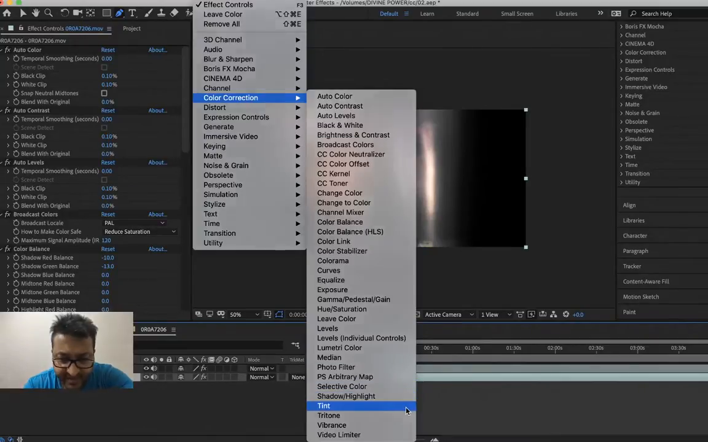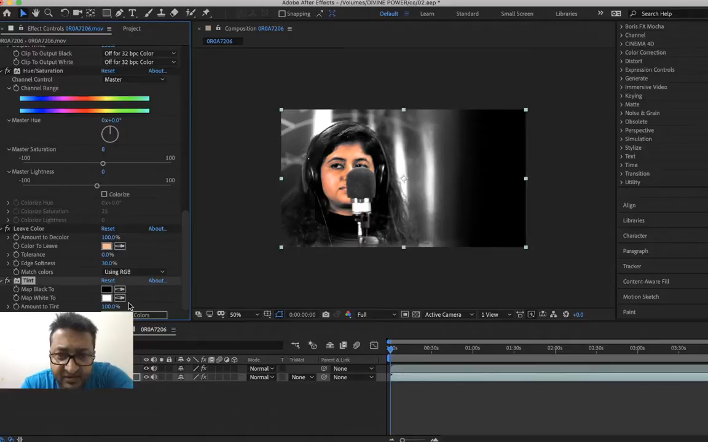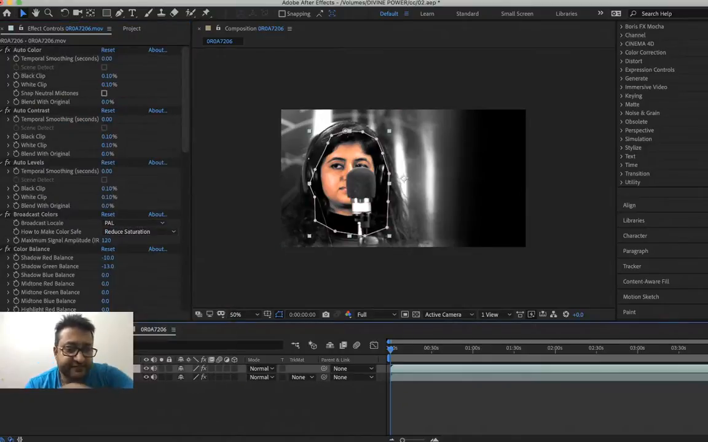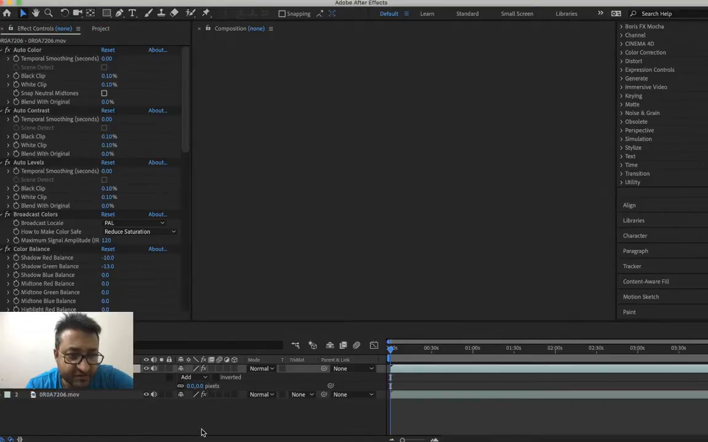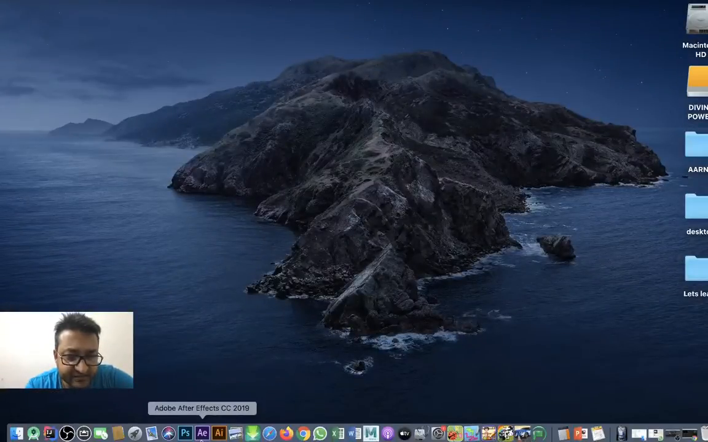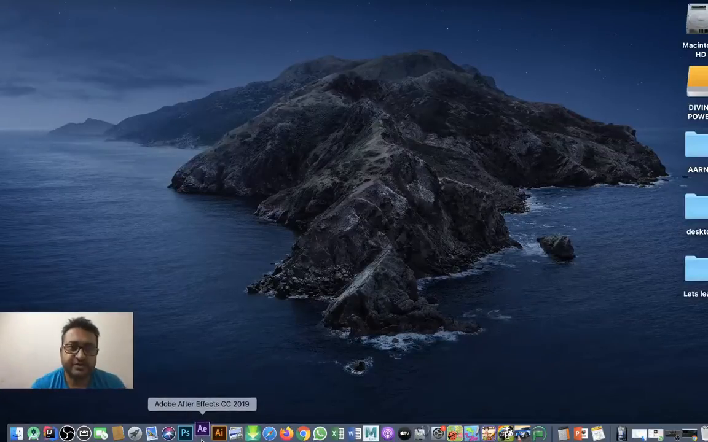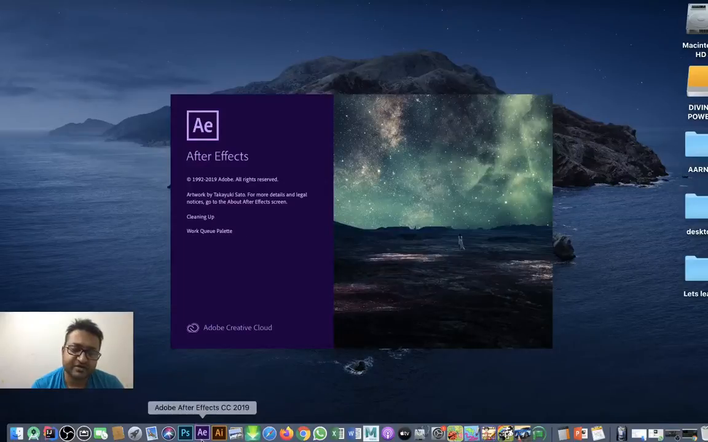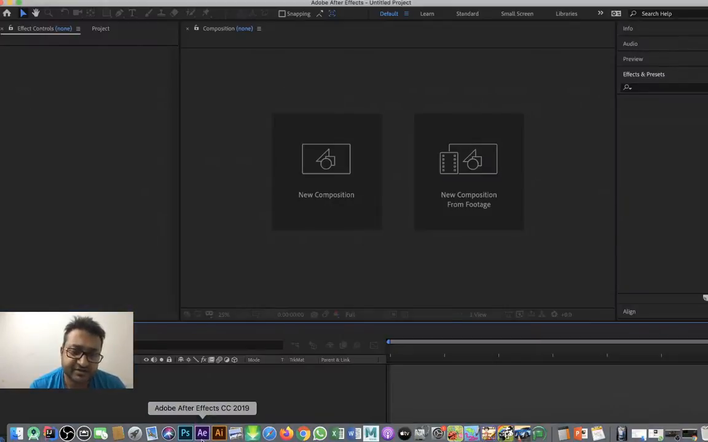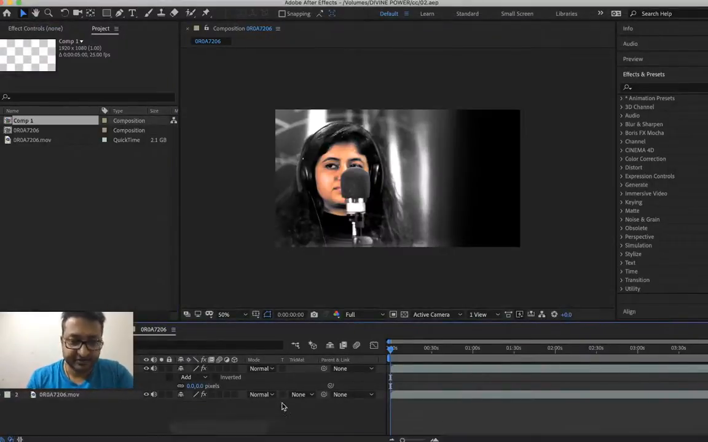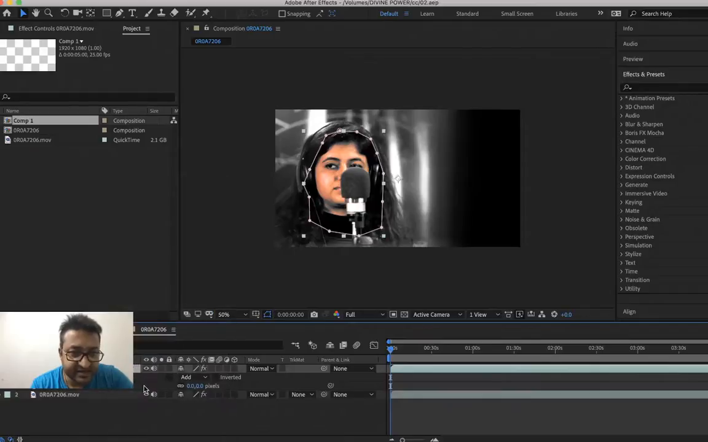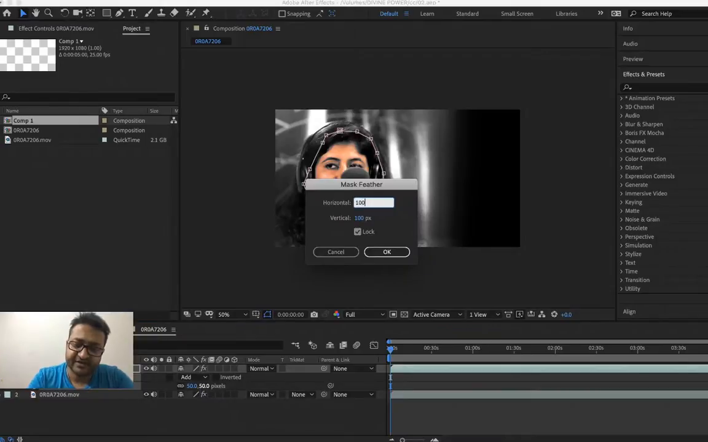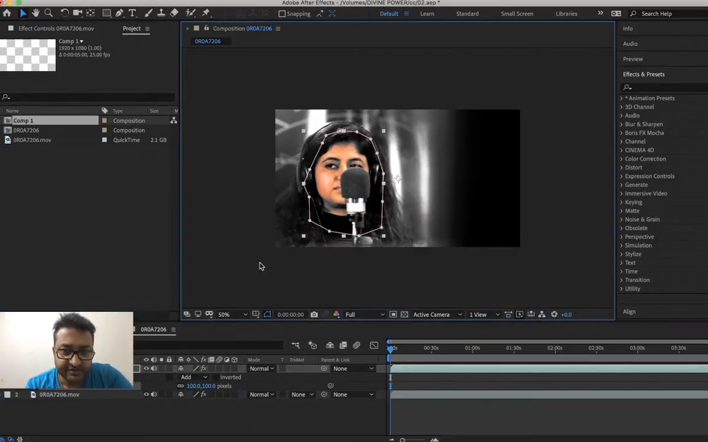Now let's apply tint to the background layer so that it's completely black and white. And now let's go to our upper layer, and first let's soften the edge of our mask so that the hardness you can see in the borderline of your upper layer merges with the layer behind the top layer. So let's select the layer, press F for mask feather, and let's edit the value and put it to around 50. Any value you think would be okay. There is no set rule, so you can put any values to the footage which you would be using.